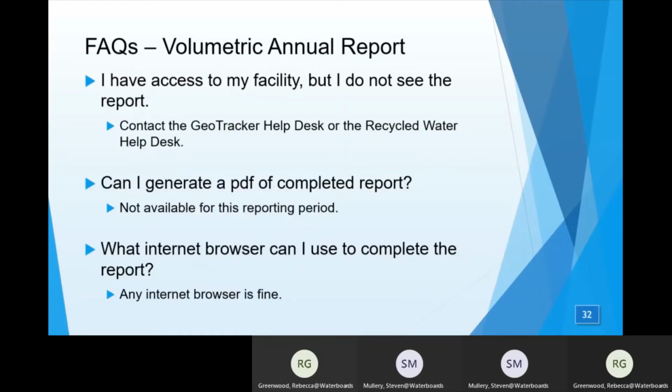So here's some general FAQs for the volumetric annual report. First is, I have access to my facility but I do not see my report. Contact either the GeoTracker help desk or the recycled water help desk, and we can look into this further. Can I generate a PDF of the completed report? It is not available during this reporting period, but we'll look into having this feature in the future.